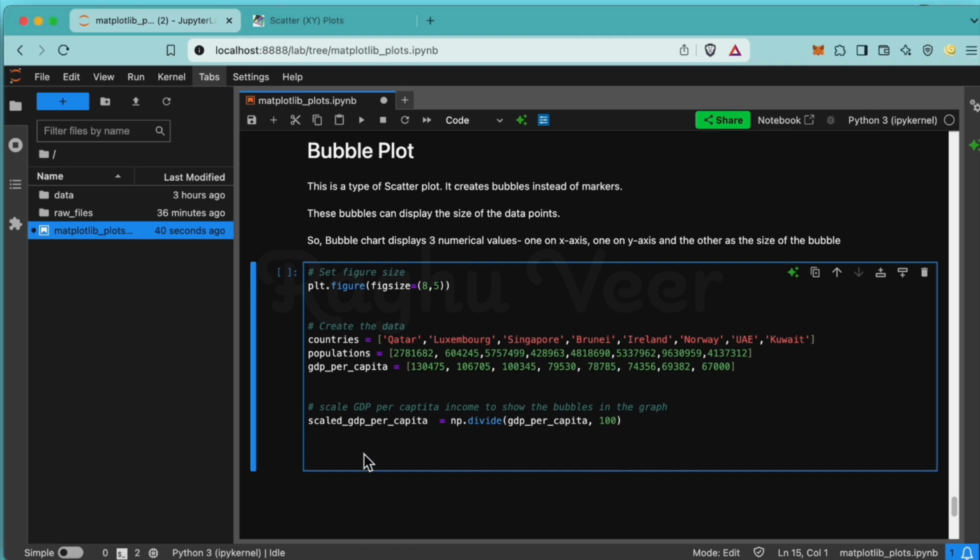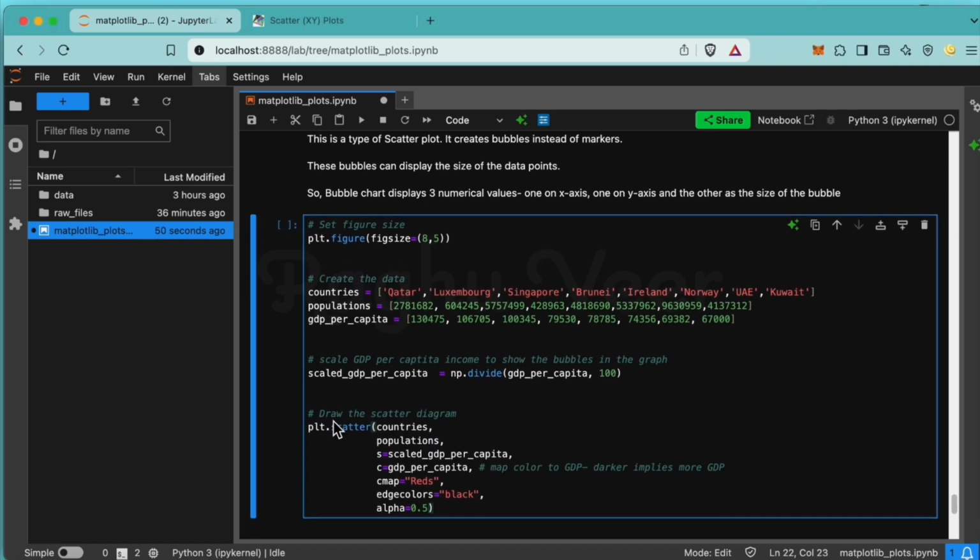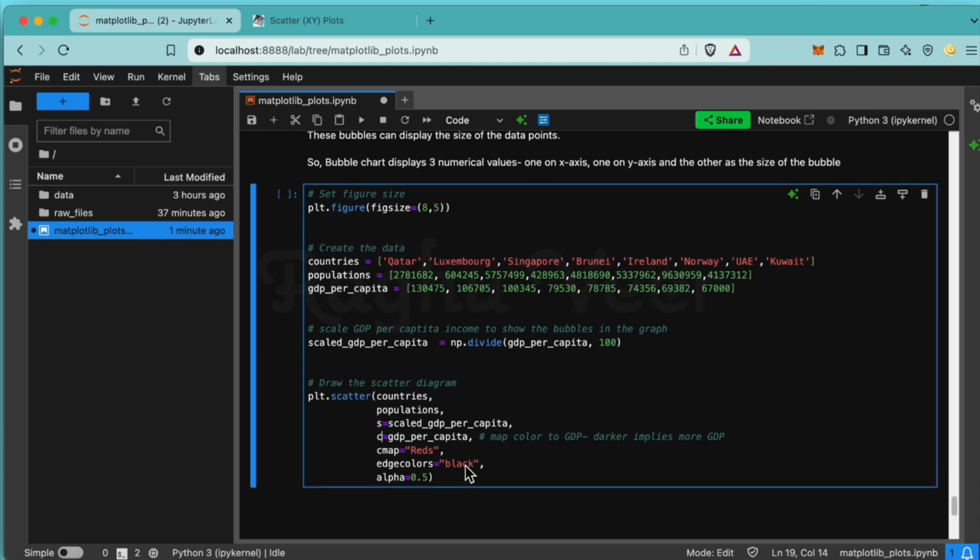Next, I'm drawing the bubble chart by using the same method as scatter. So plt.scatter. The first data is the country's data or categorical data. The next data is population of each. S is the size of the bubble, which is mapped to scaled GDP per capita. C is the color of the bubble. I'm again mapping this to GDP per capita. So if the bubble color is darker, that means more GDP. If the bubble color is lighter, that means less GDP.